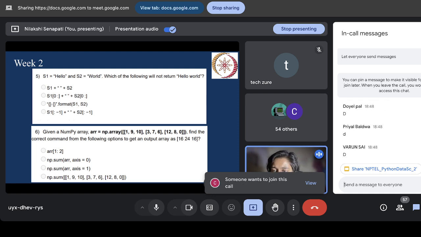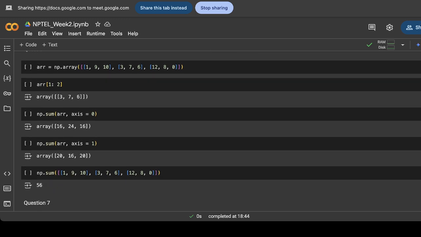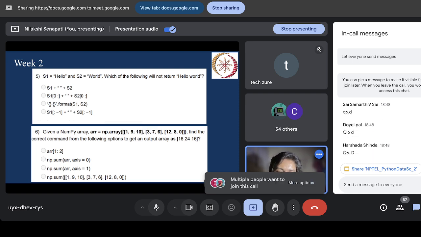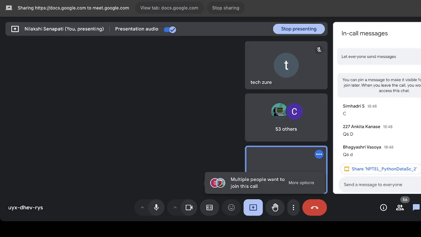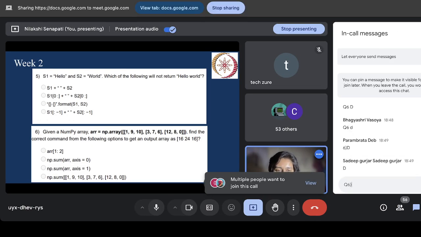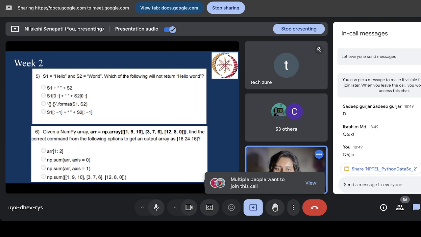You are giving an answer for question 6 or 5, that I am not understanding. Can you please write whether you are writing for question 5 or 6? Question 6. Okay. No, question 6 actually it will be B. So let me show you now.